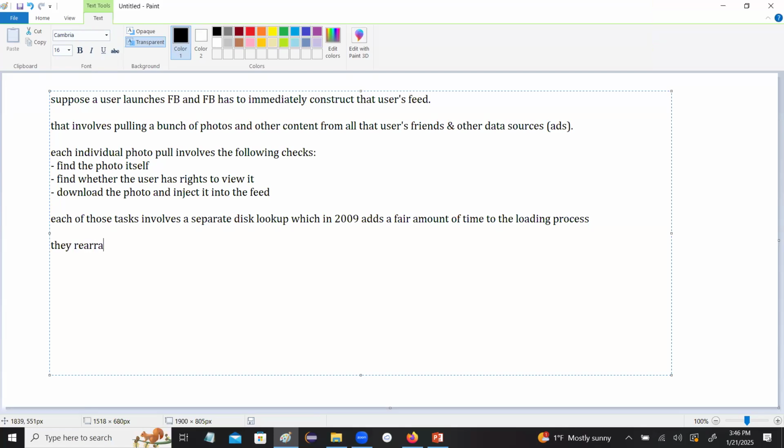So what Facebook did as a solution, they rearranged how the data get, I have a stress headache, so I'm going to try and relax, because when I get super stressed out.